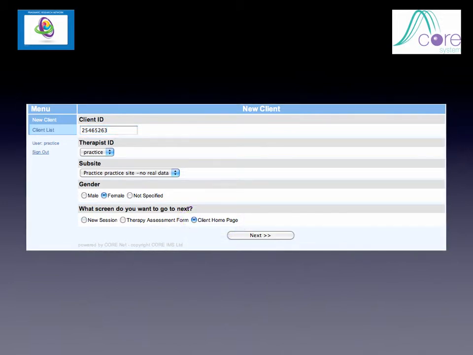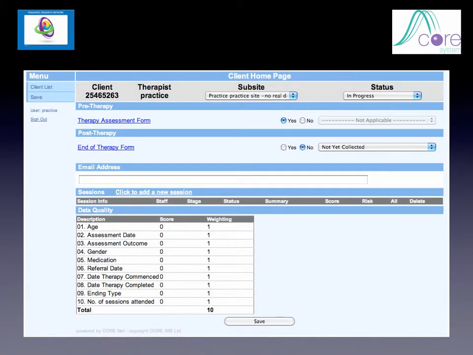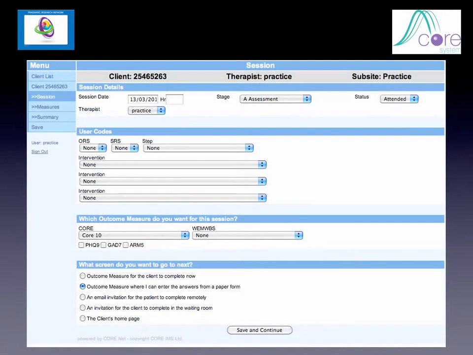So you can see we've selected client homepage here, and then you click next, and this takes you to the client homepage screen, where there's now an additional field for the email address for the client. Here I'm populating this with my own email address, wandrews22@mac.com. Clicking save, and we're done. Now when I go to add a session, in the usual way I can pick the stage.